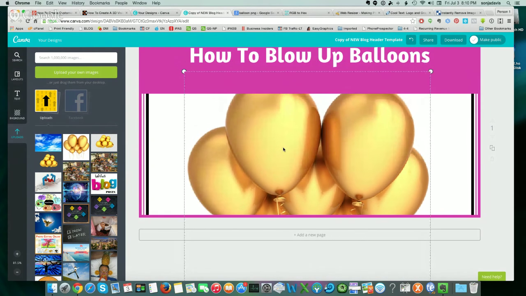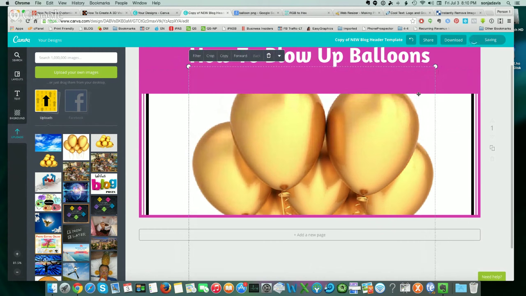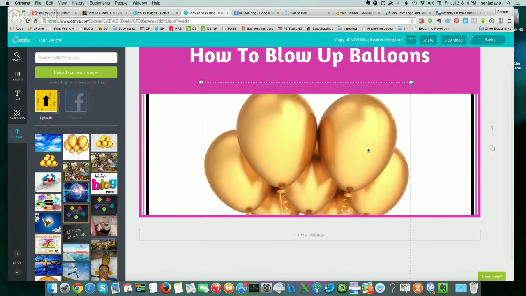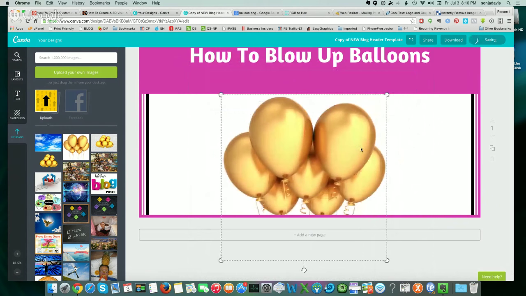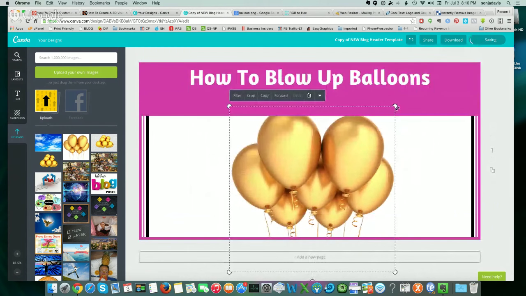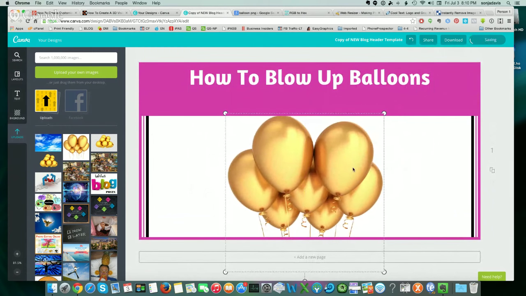And then you can just move it around, do whatever you want. You can make it smaller, just to fit it in there. But as you see now, it's behind it. And that is pretty much as simple as it gets. Then you can download this image and then just upload it to your blog.